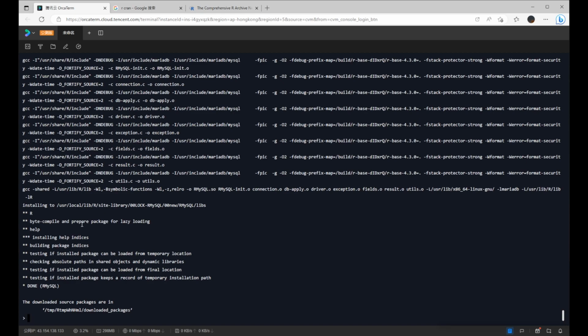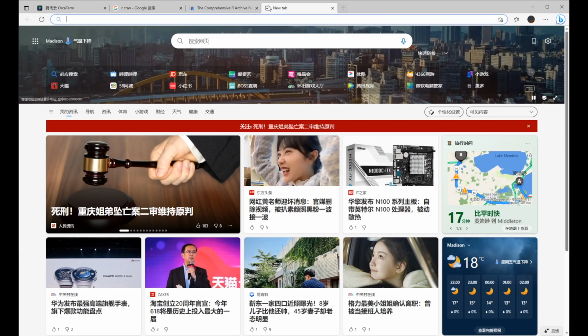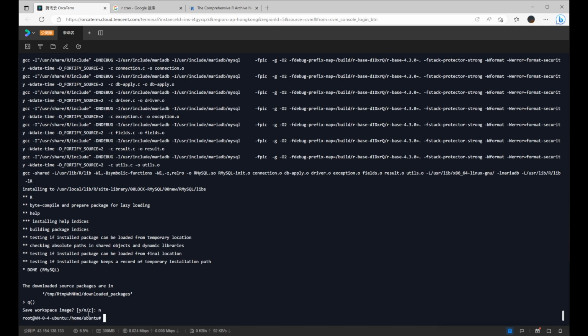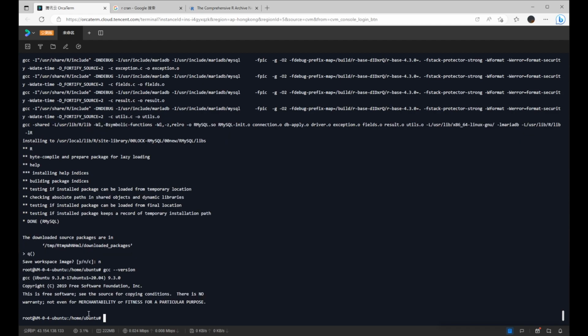Also, if R fails to provide you with helpful guidance, you can always try to look them up on Google. For example, sometimes R will require, let's quit R first, R will require GCC to compile. In our machine, GCC is actually pre-installed, so we should have no problem with that. But if you do not have GCC, you need to install that as well as G++.